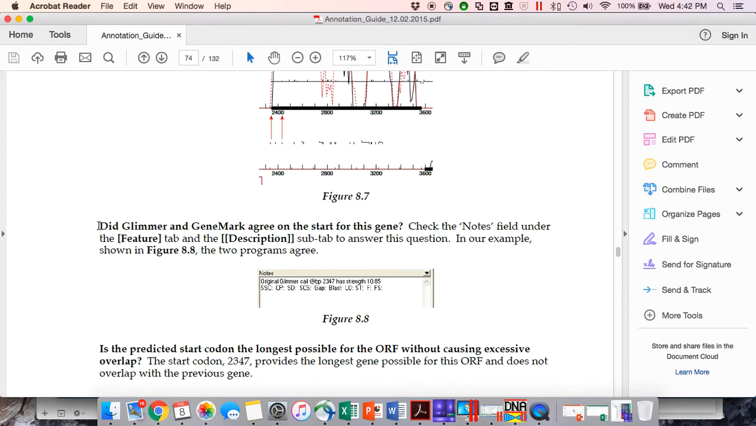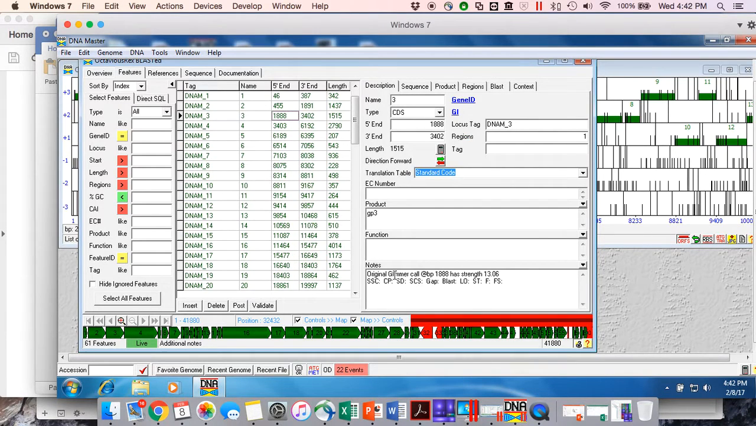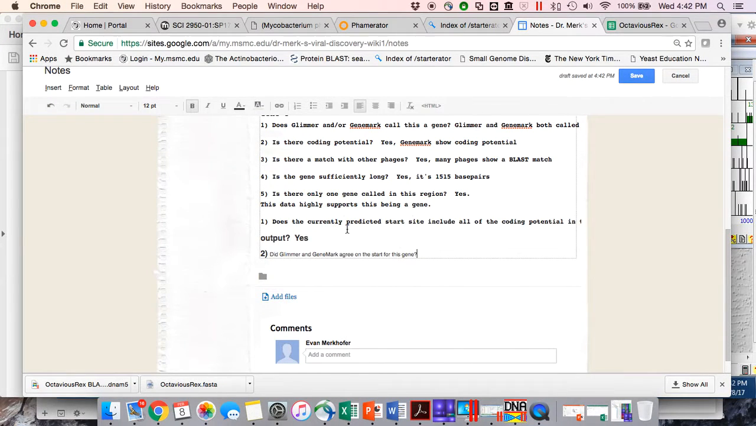Did both Glimmer and GeneMark call the same start site for this gene? So remember, we were talking about this. If it says just original Glimmer call at, it means that they called the same start site. Here it says original Glimmer call at base pair 18888. So what that means is, yes, both of these prediction programs chose the same start site. So did Glimmer and GeneMark agree on the start site for this gene? Yes, they did.